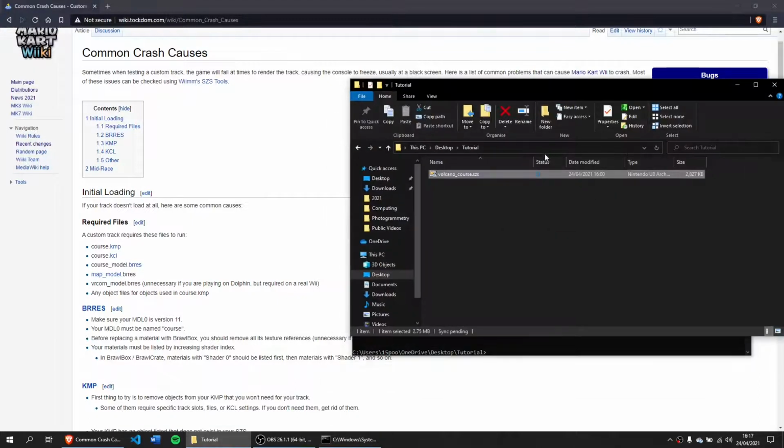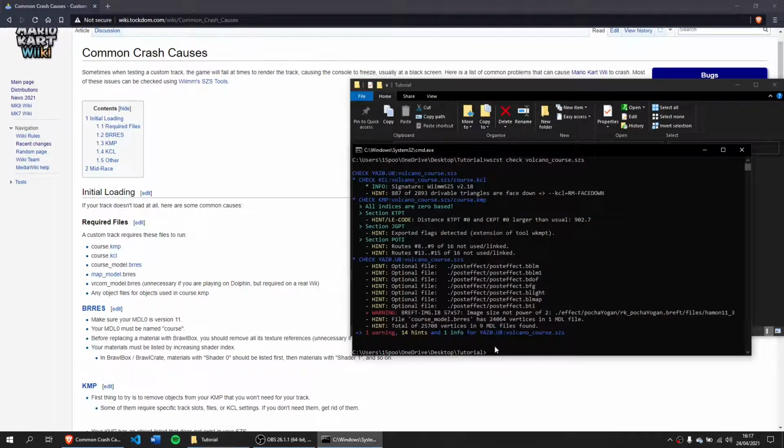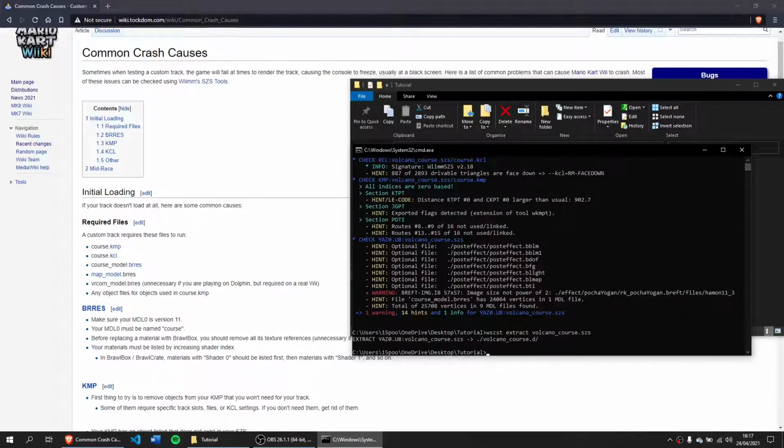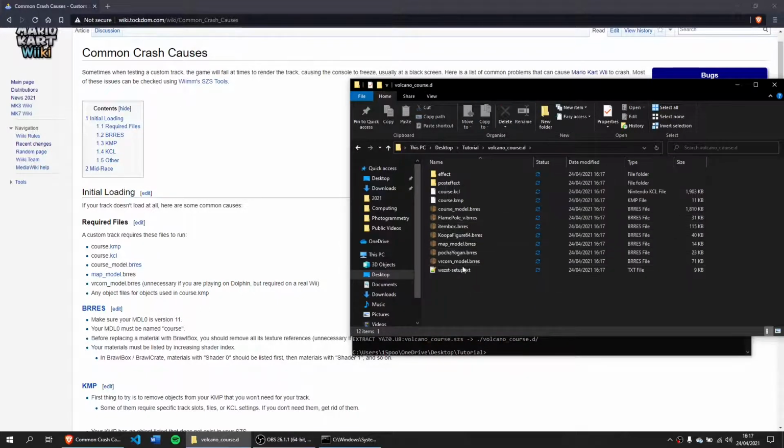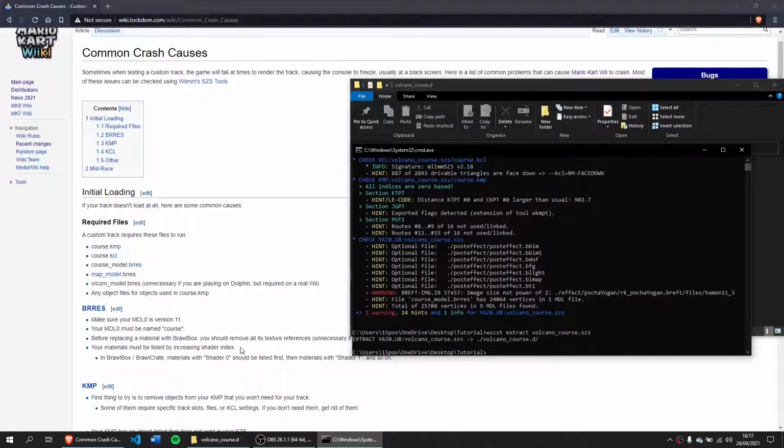We can check this by heading up to the command line again, typing wszst tools extract volcanicals.wszst, and we can see I've got all the mandatory files here. If you don't have one of those files, it will probably crash.